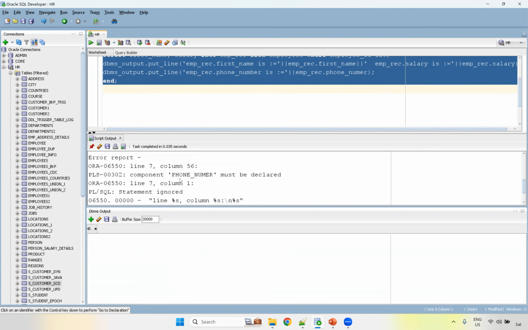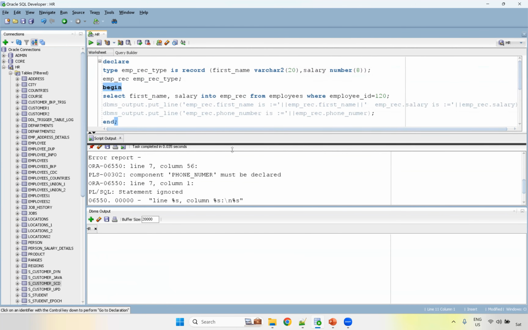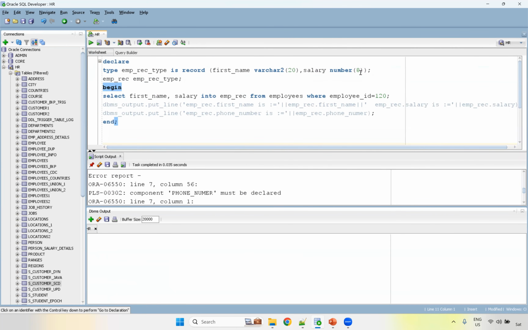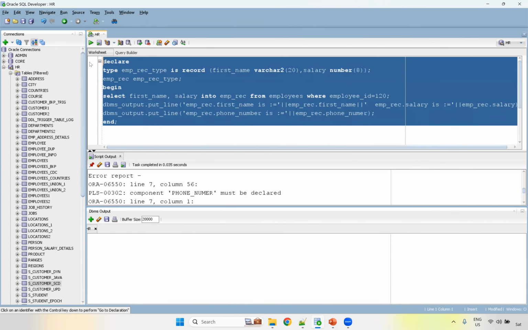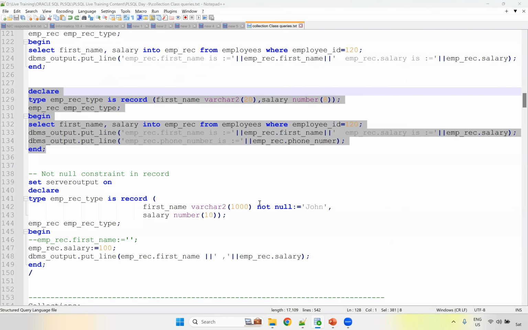No, if you print the phone number, you'll get an error: must be declared. So you have to declare it. First, you have to declare it here and select from here. I have declared it but I'm not using it, that's fine. But if you are declaring it, you have to select it and use it. That's one thing.